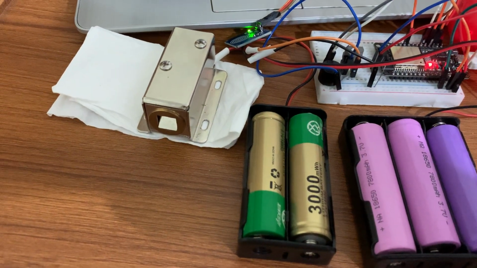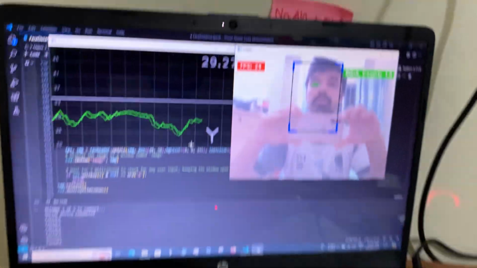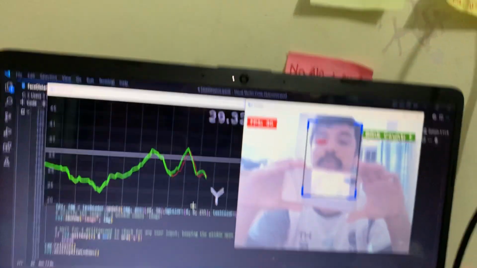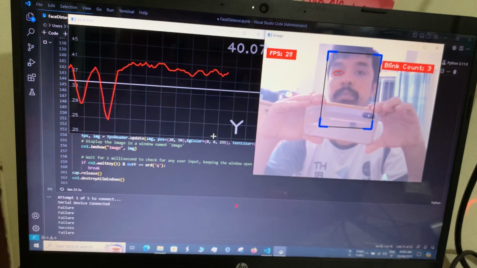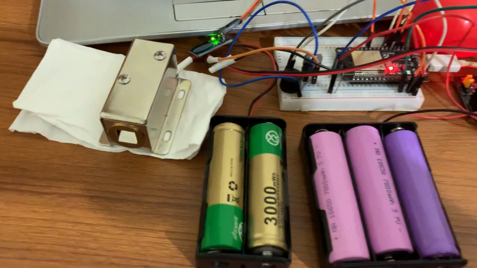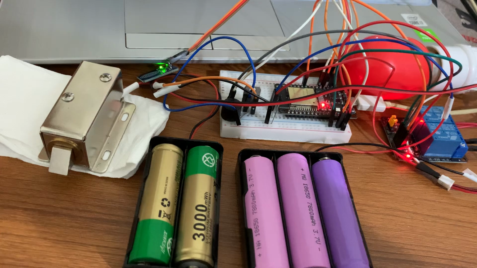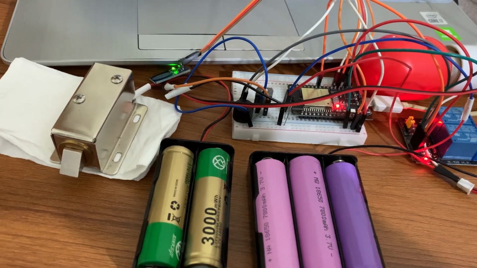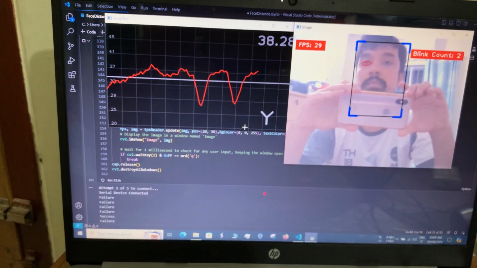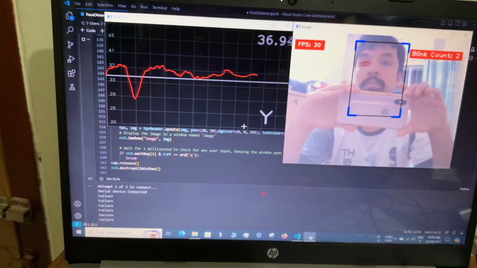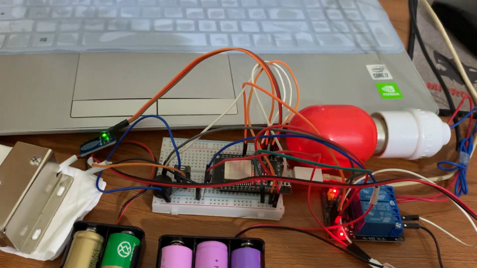Sometimes it misses. Unlocked. I believe I have been able to show. So 1, 2, 3. Unlocked. You see. So I will be blinking 2 times and show you what happens. You see, it was an unauthorized attempt.